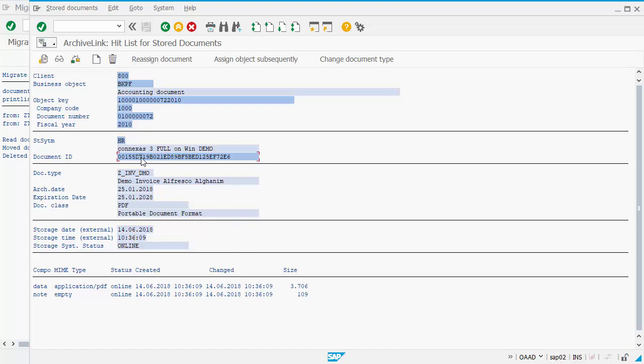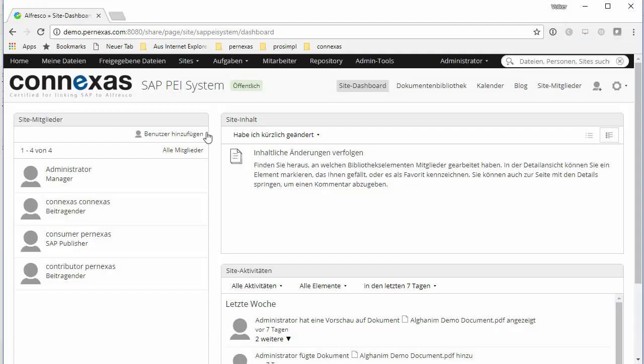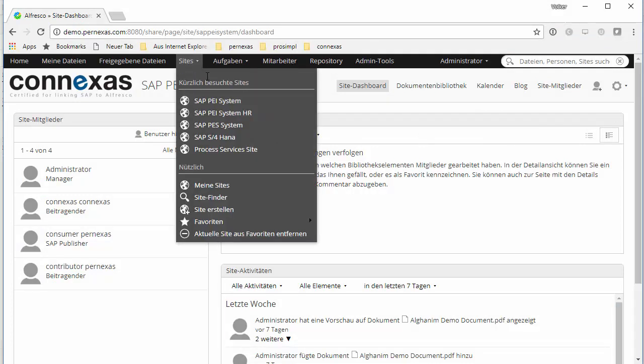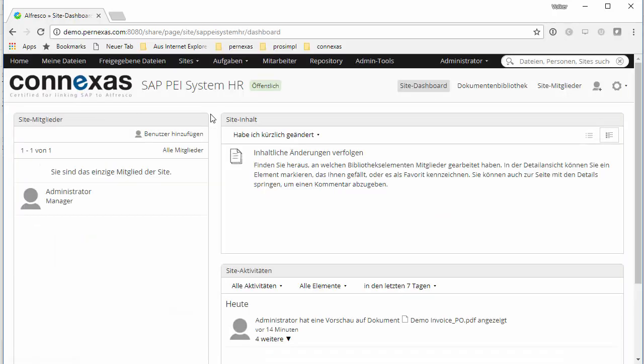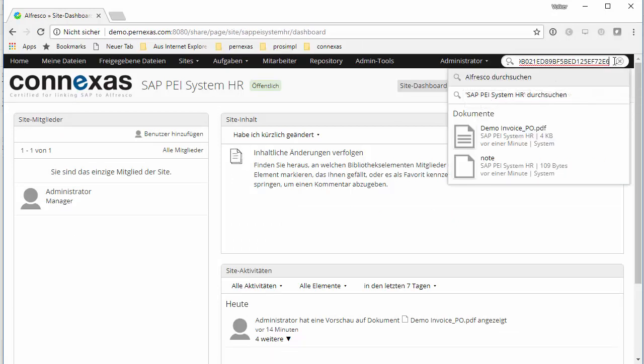And we could even easily have a check on this. The easiest way for me is the unique identifier. I copy the document ID, and I have a look here at my Alfresco system, and I have to search now in the HR site because I stored it to the HR site in this case. And when I have a look now for my archive ID, you see that both documents are there. So it's the actual PDF, and by the way also the note. So the document really has arrived here on the Alfresco side.